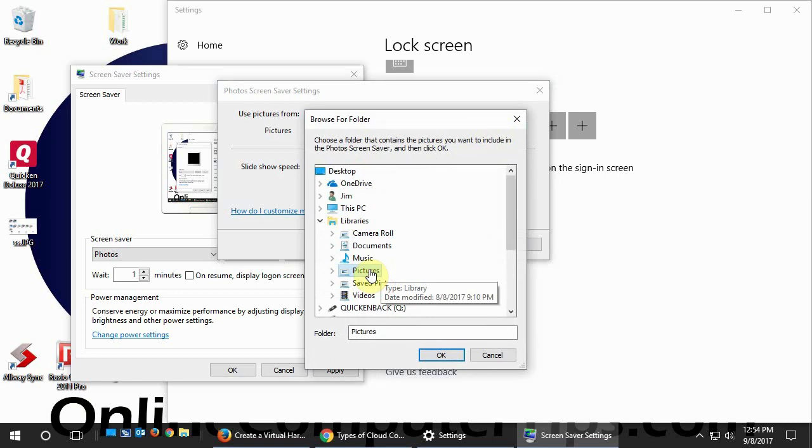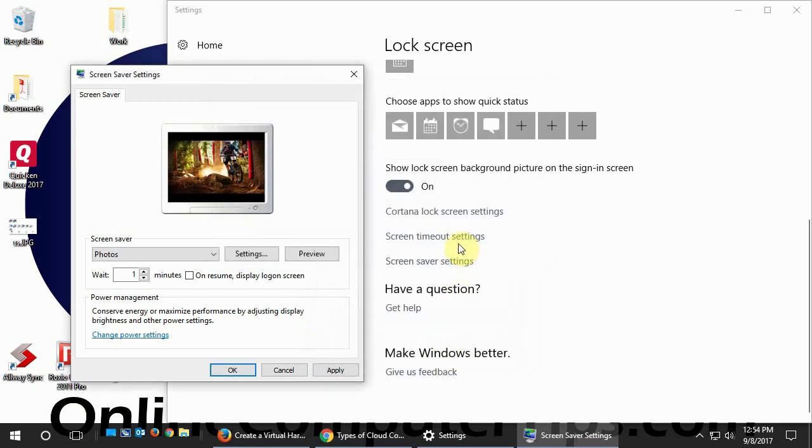Now make sure this folder has just pictures you want for the slideshow, not anything else. You know, you could always go make a custom folder, put just the pictures you want for your screensaver in there, and then browse to this one. So we'll just pick our pictures folder and then click on save, and then that's about it.